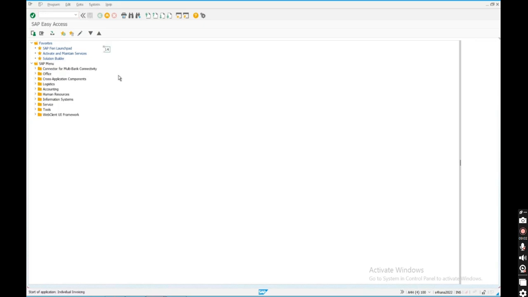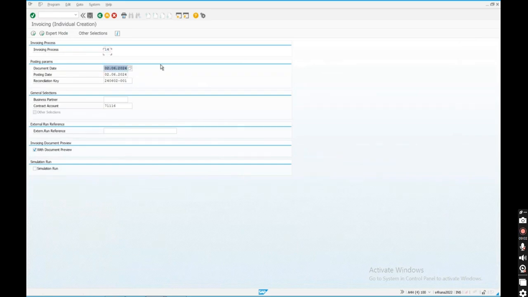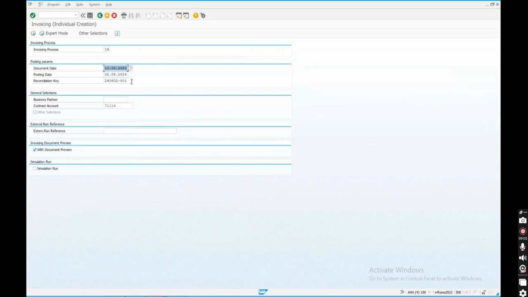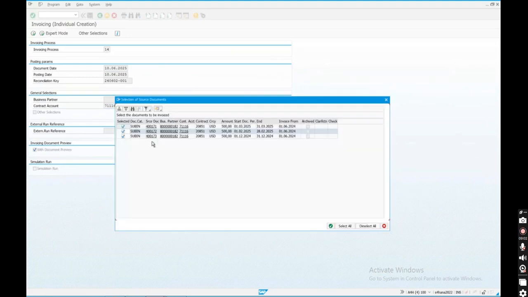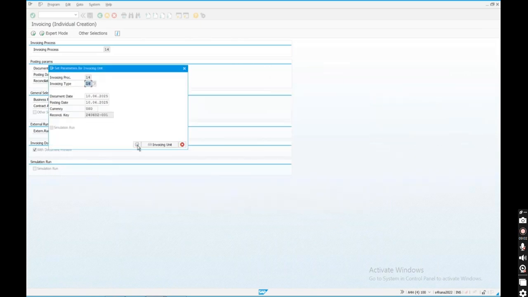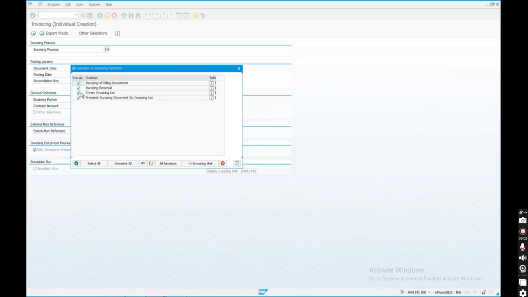Now let me go to 2025 and select the date as 10th. Control C and Control V, and execute. This is our contract account. Click on export mode. It will show us the list of Subins. Just click on OK. I'm creating a document. Execute. Now I'll create the invoice list.